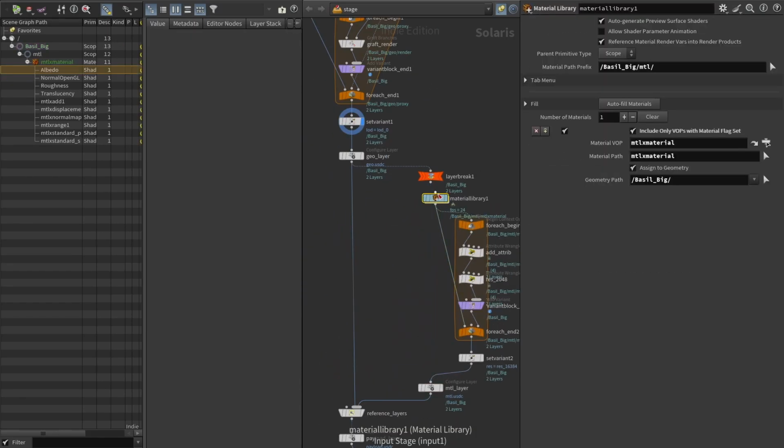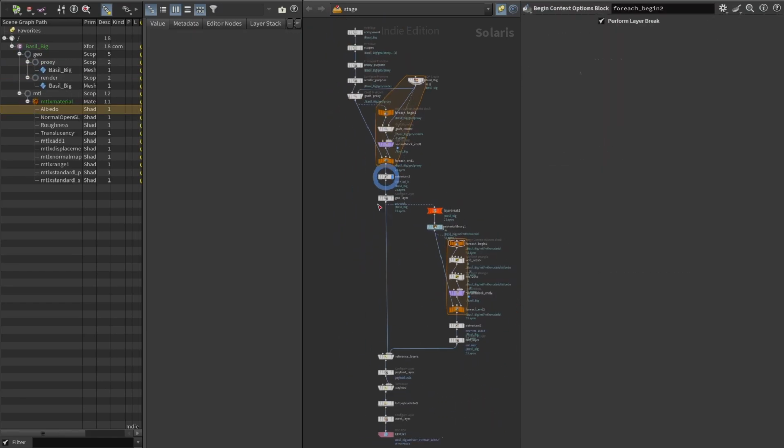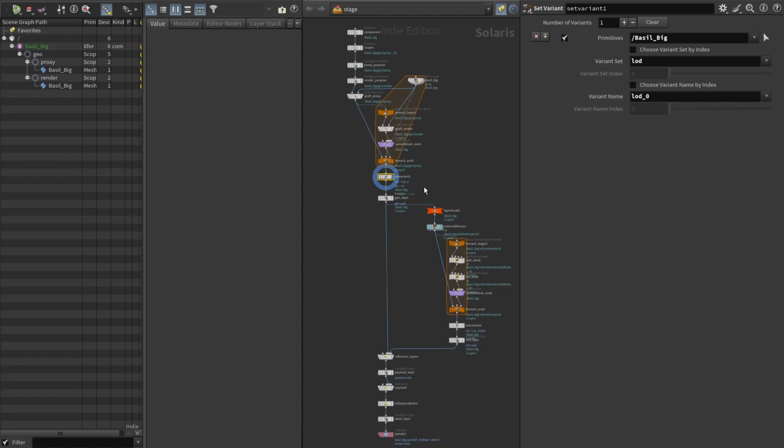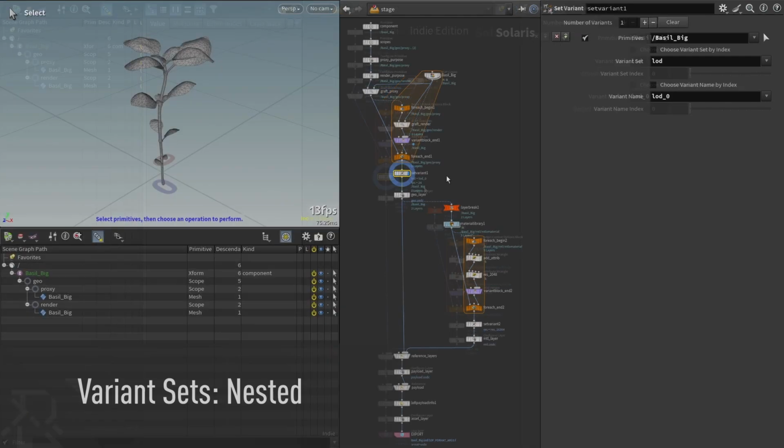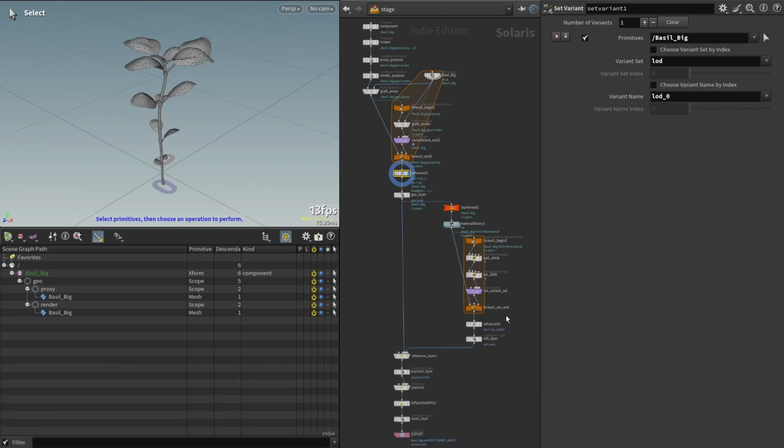Now, I'm sure you're thinking, that's great, but can we make it even more complicated? Yes, we can. Let's set up a nested variant set. First, let's make it clearer what we've done so far by renaming our variant and loop nodes. Res variant set, for each res end, for each res begin, LOD variant set, for each LOD end, and for each LOD begin. Oh, and this wrangle should be called set res.